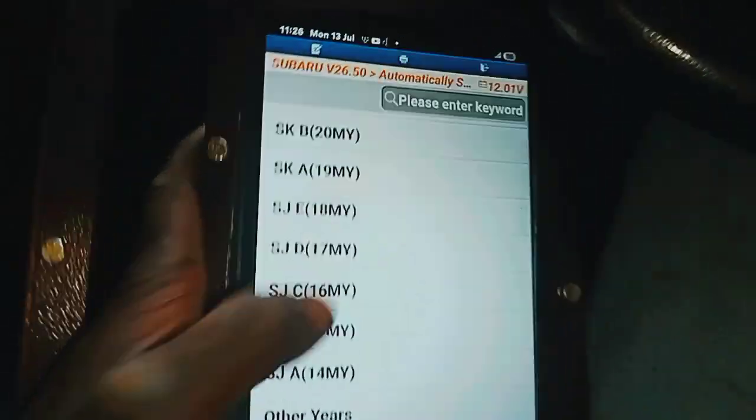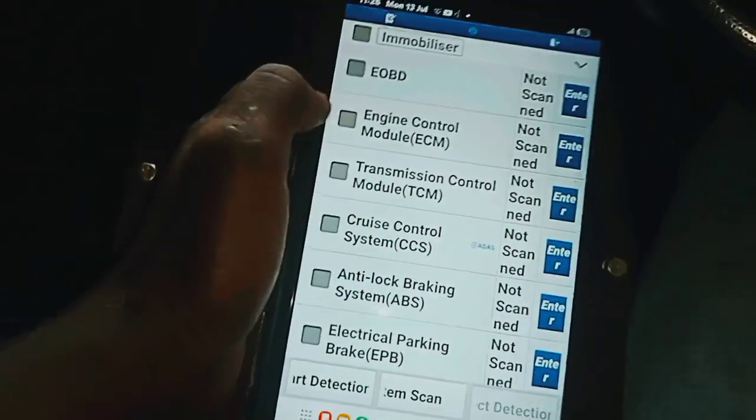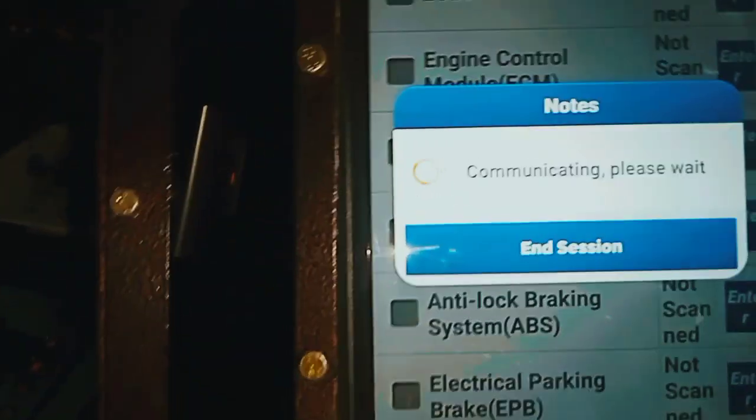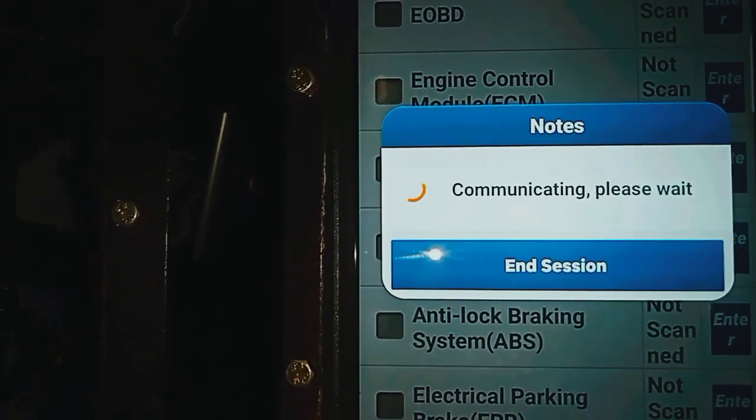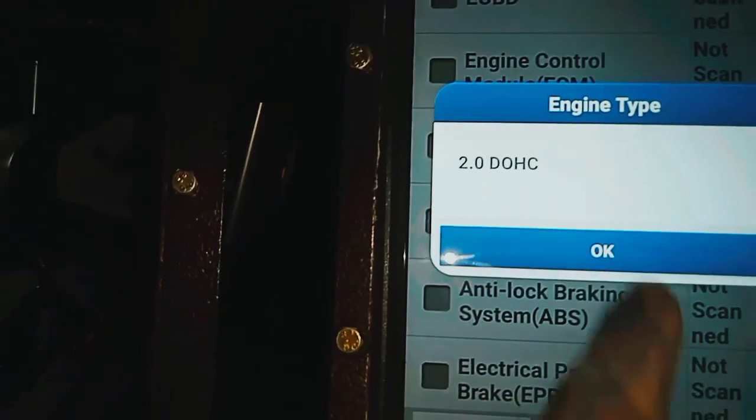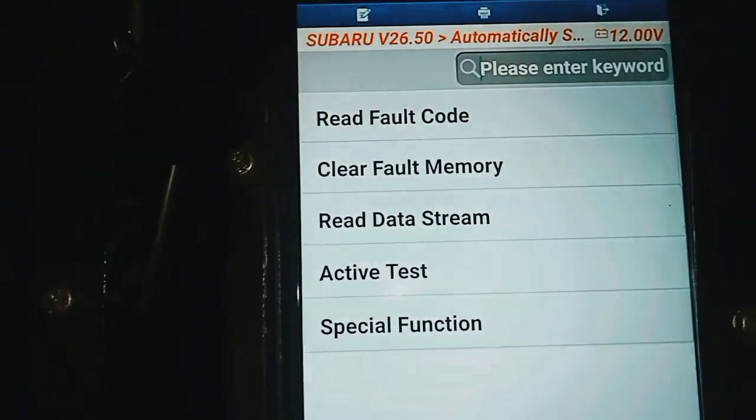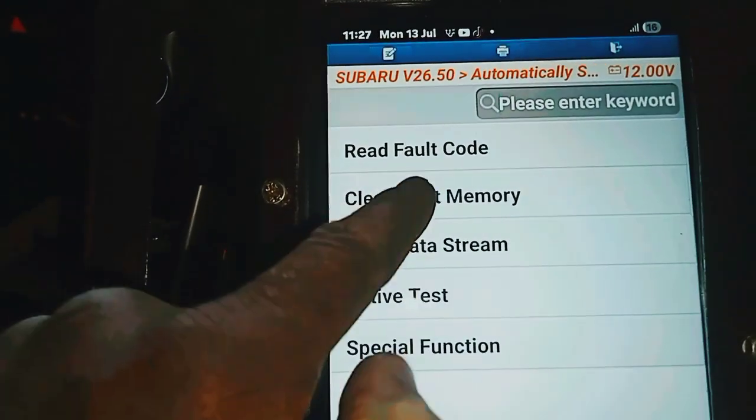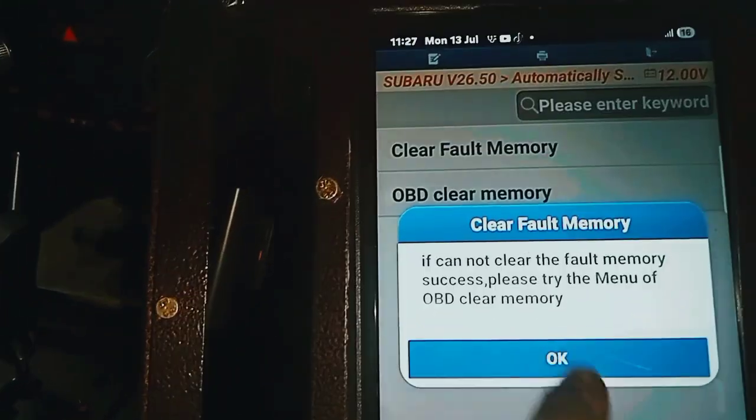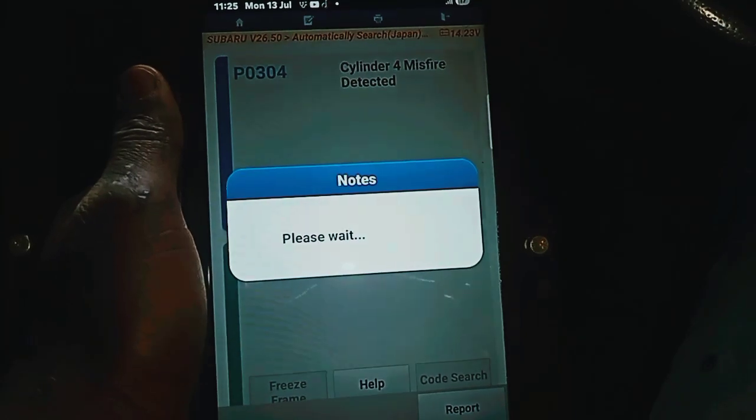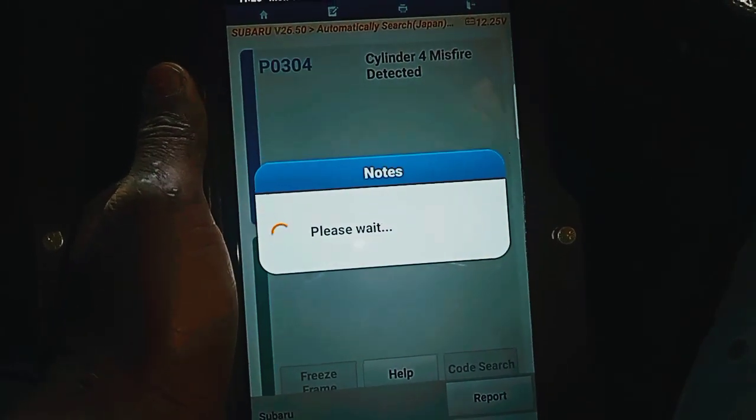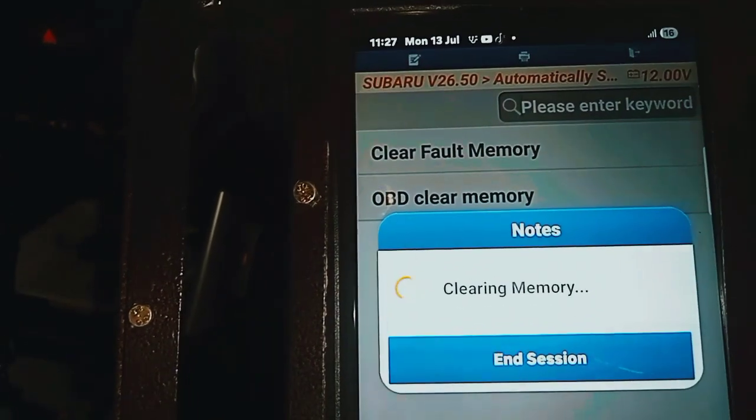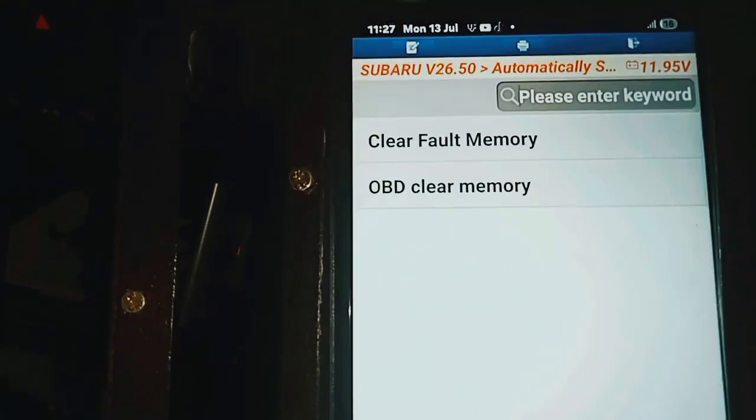Forester and the others engine. Like that. Still getting okay. So we are going to clear the fault code from the system. Do you want to clear? Yes. Please wait. Yes. Okay.